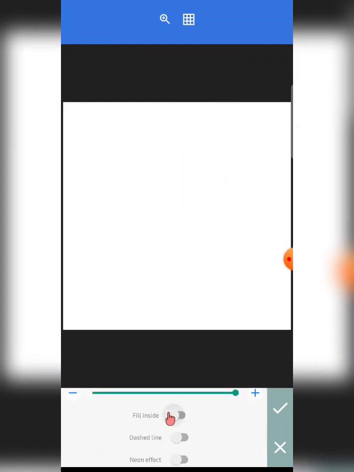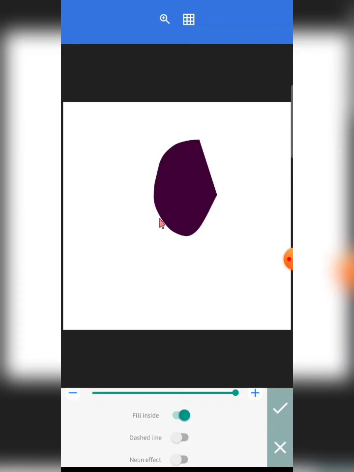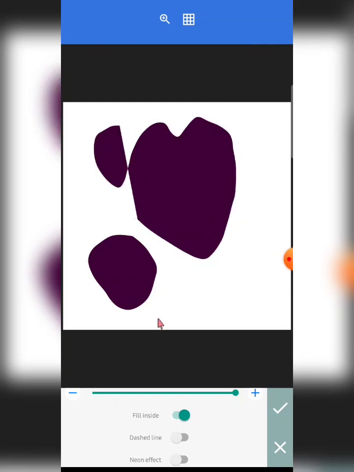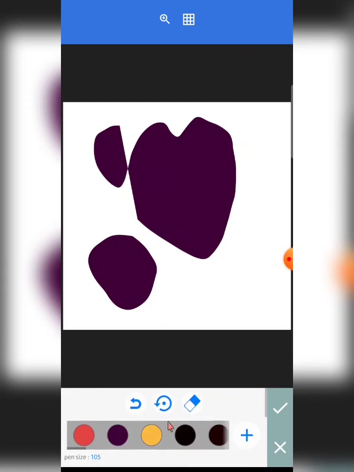Now this one is fill inside. What this means is that it's going to fill inside your shape. So for example, look at it. See the way it fills inside the shape. Even if I draw rubbish like this, it's going to fill inside. So that is what this is for. Let me clear this.